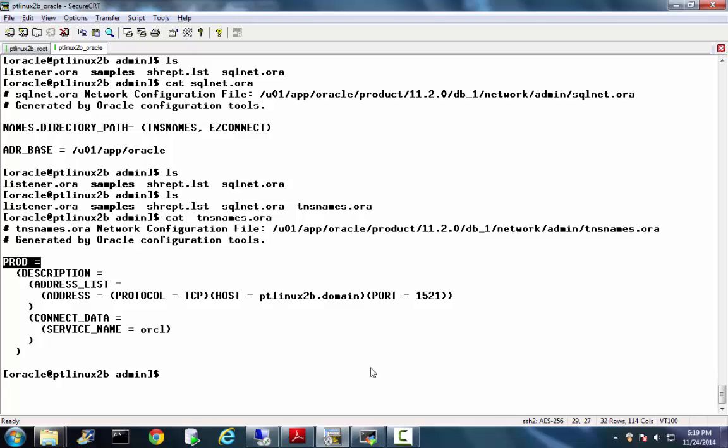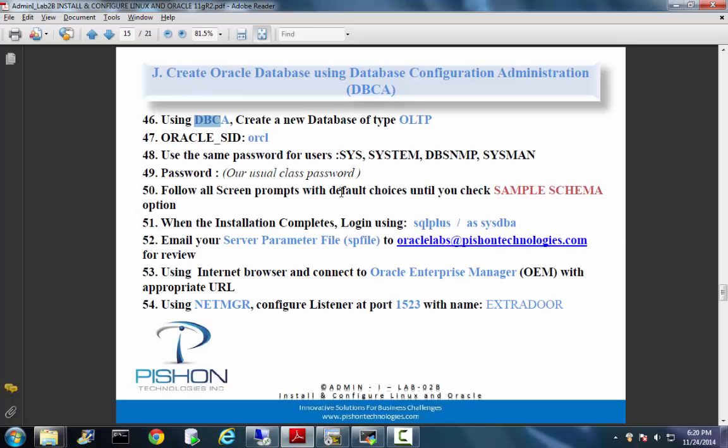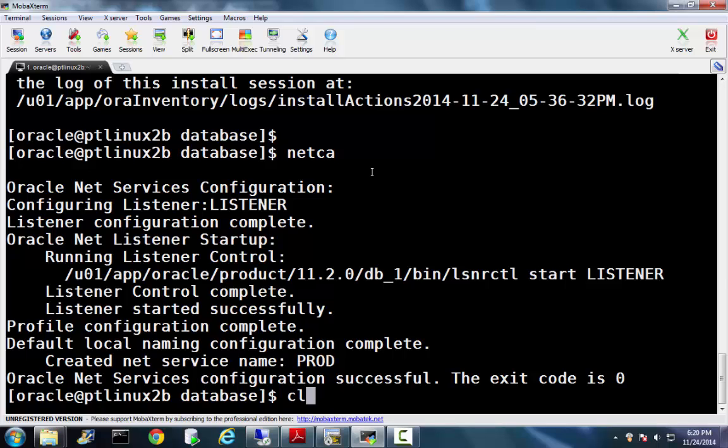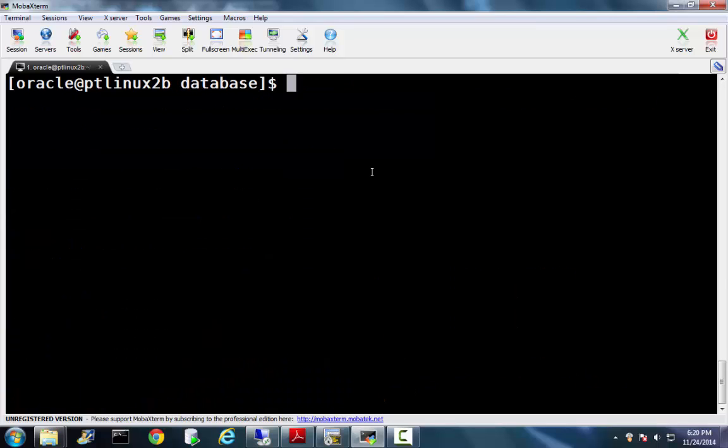All right. Okay, let me proceed. Now we need to create the database using DBCA. Using DBCA, we are going to create the database, okay? Again, DBCA is a graphic user, a GUI tool.